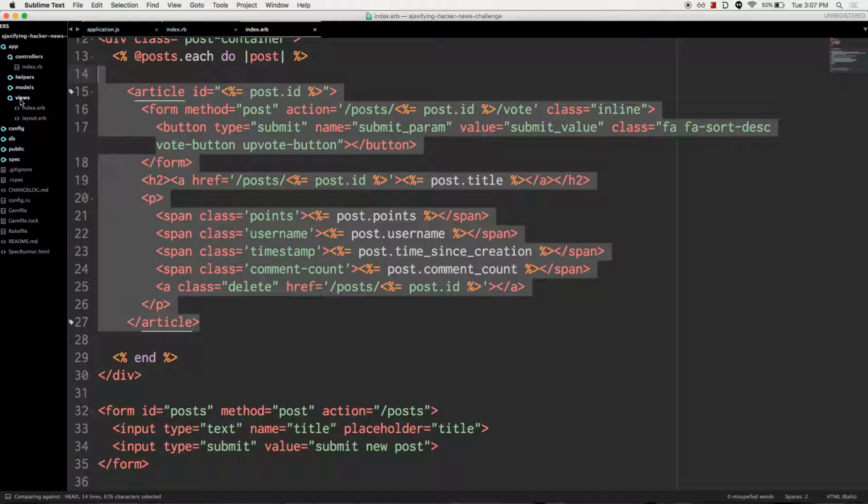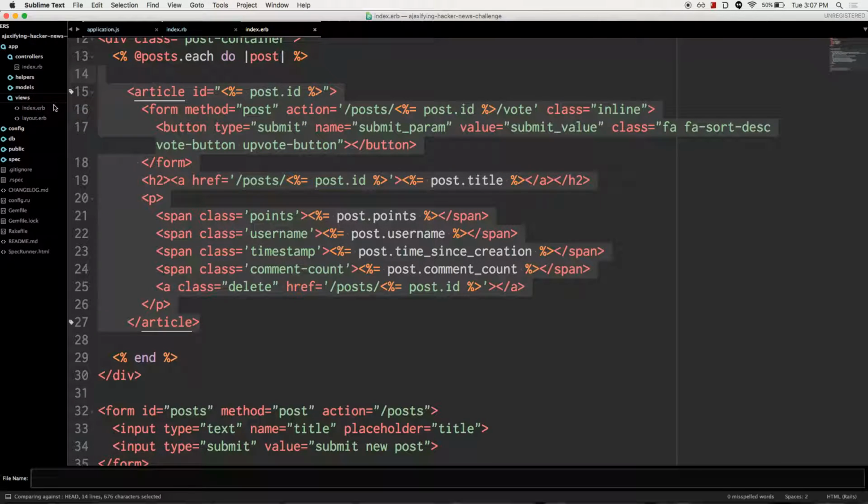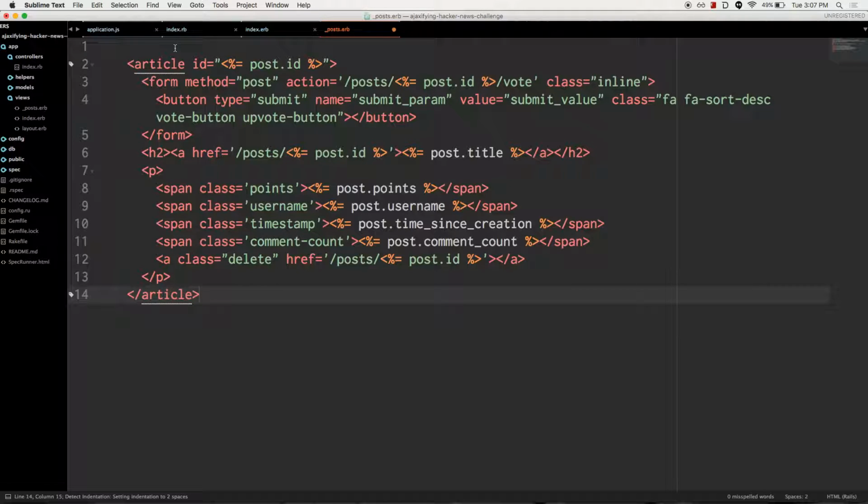So I'll go to views, and I'll make a new file called underscore post.erb. The only difference between a partial and a regular view file is that it's rendered within another view file, or in the case of AJAX, we can take it and have just the one little piece of the puzzle that we want and make use of it.